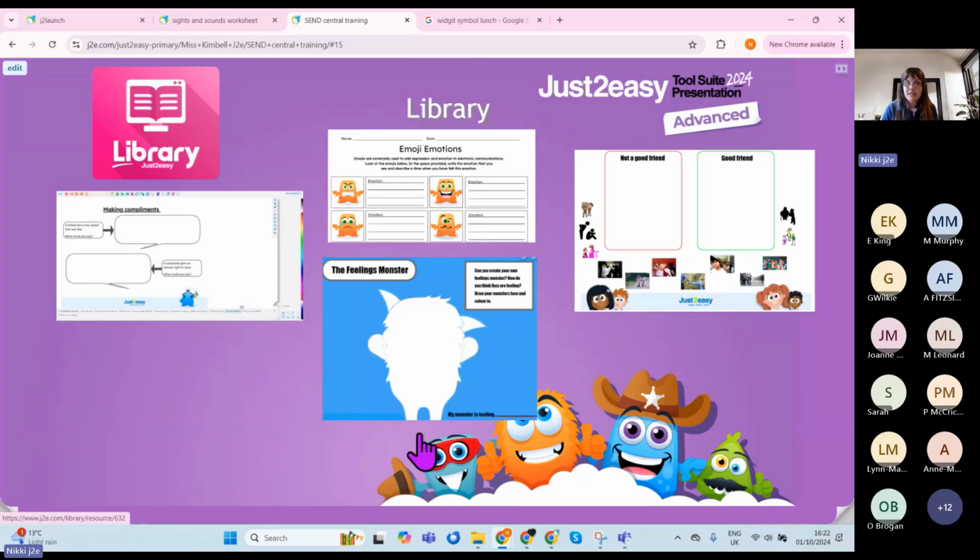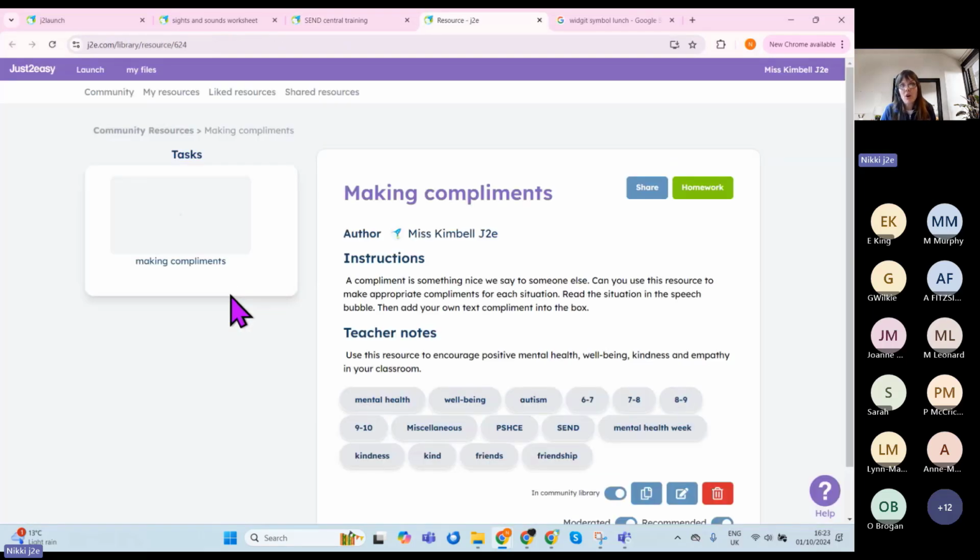Right, last little bit. I'm going to talk to you about the library. So this is full of pre-made content, teacher-made content. We do have some SEND specific resources. They're mostly with quite a focus on emotional regulation and social skills, but these are just some examples. So this is making compliments.